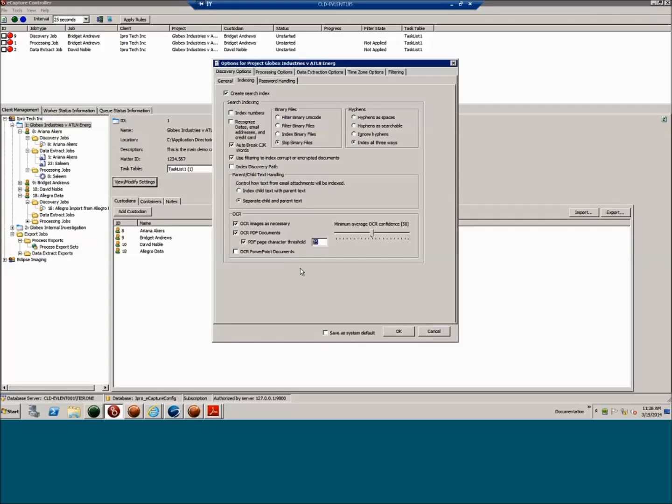That's really not what we're looking for. We want to see if the whole page has text. So if it's got more than 25 characters, that's fine. We won't OCR it. But if it has less than 25 characters in this scenario, then we will OCR it. We're not going to count the Bates number as text. So you have that option there.